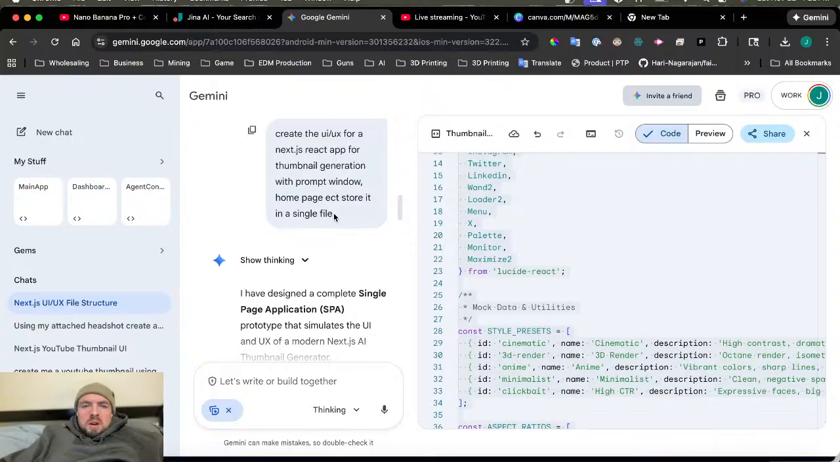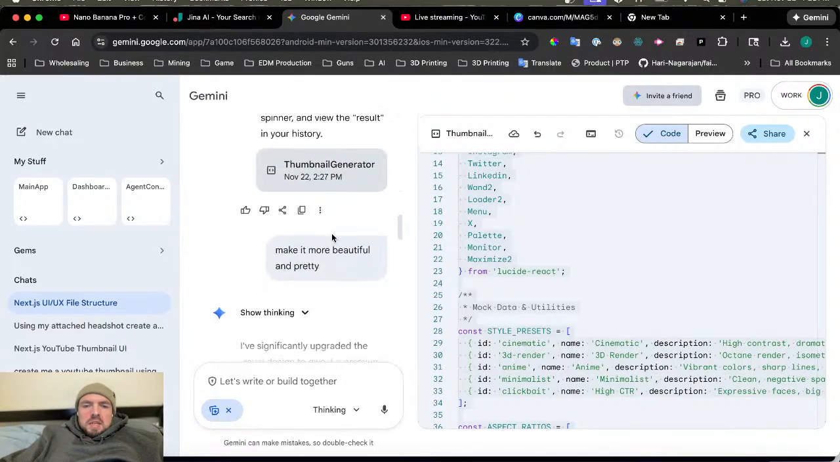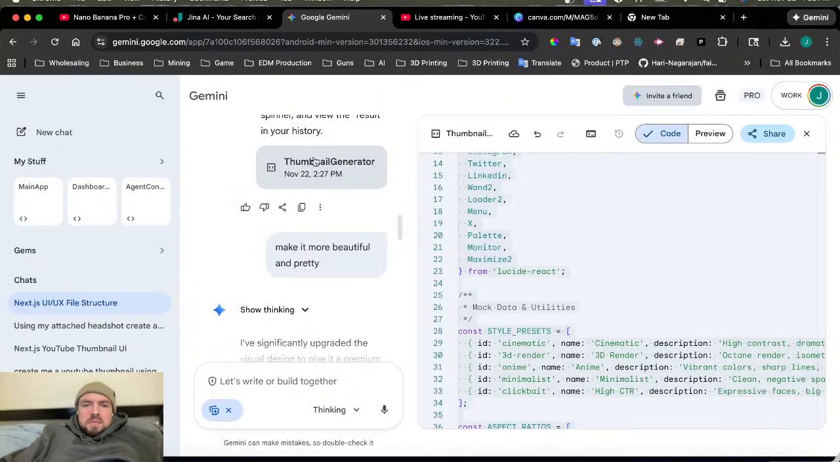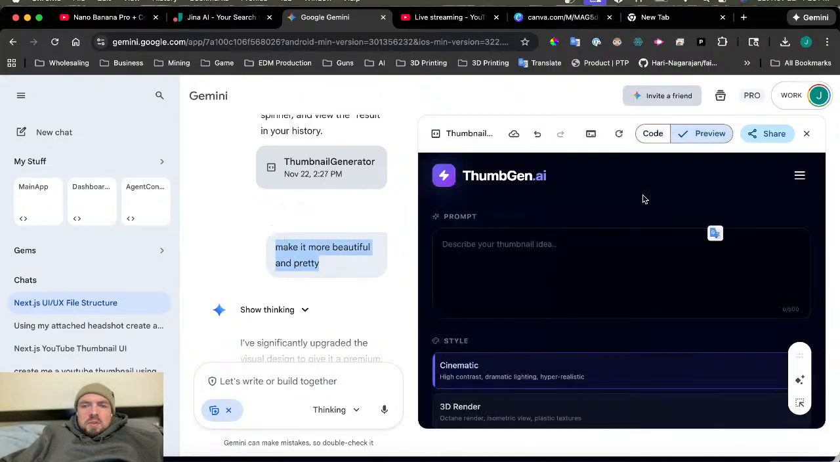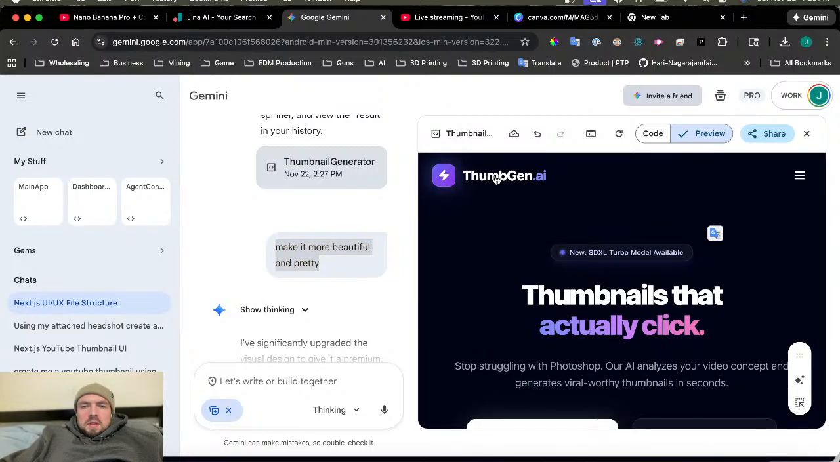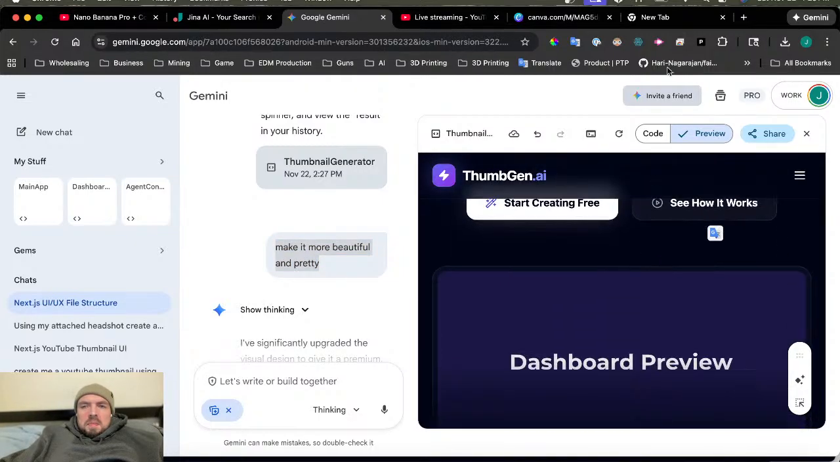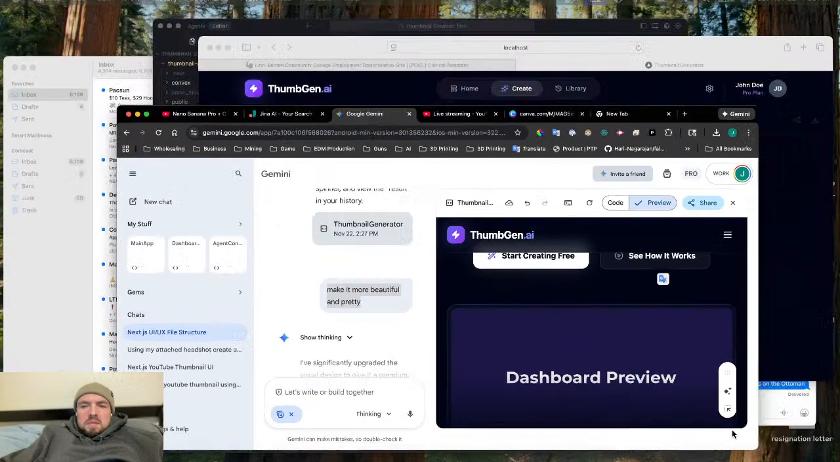So I had it make a UI in one file, and we chose the UI from right here. We used the prompt: create the UI UX for a Next.js React app thumbnail generator with prompt window, home page, etc., stored in a single file. And it did that right here. Then I said, make it more beautiful and pretty, and we did that, previewed the code. This is what it came up with, and we've got it launched right here.